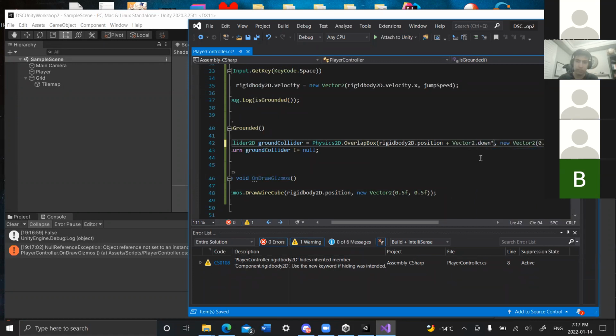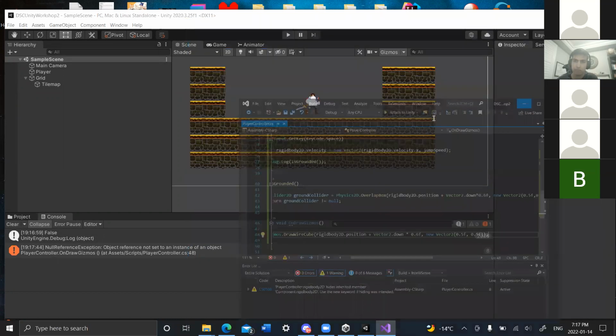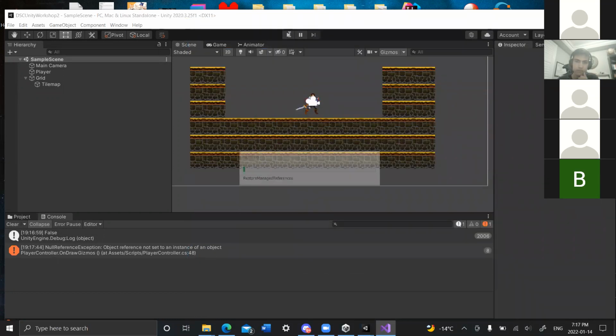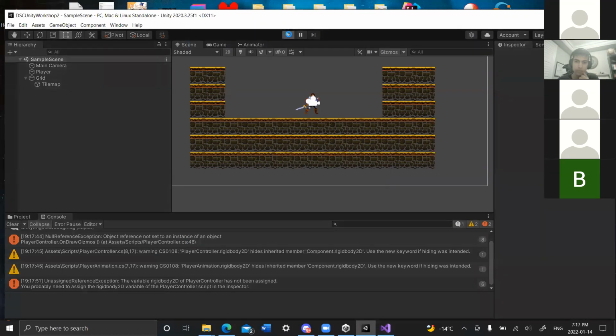And we're going to multiply this by 0.6f. You might have to multiply it by a different value depending on how you made your box colliders, but I think 0.6f should just in general work. So I'll copy this and paste it in the wire cube as well, because you want to see where this box gets drawn. You want it to match up. Click play.